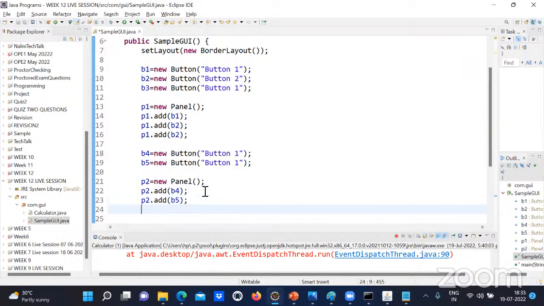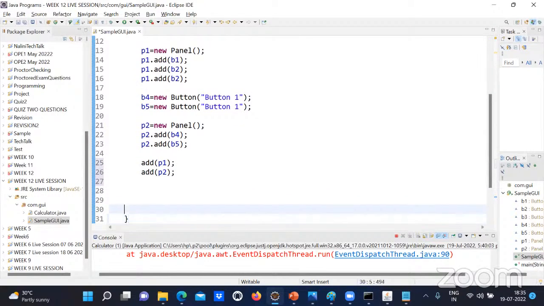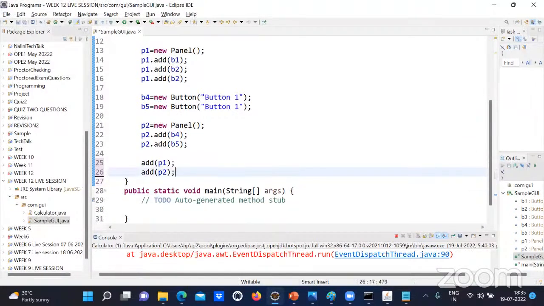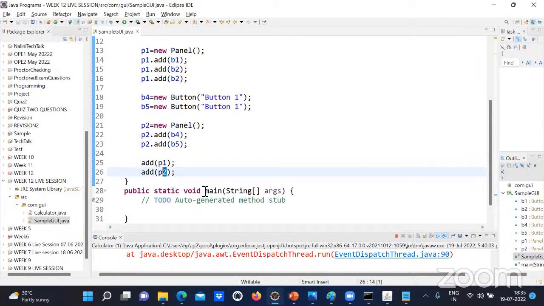Now we should add panels to the frame. So I'm adding panel 1, P1, and P2. You should call the add method directly. It is going to add to the frame directly because your class is extended from the Frame class. If you call the add method and pass anything, this component is going to be added to the frame directly. So P1, P2.